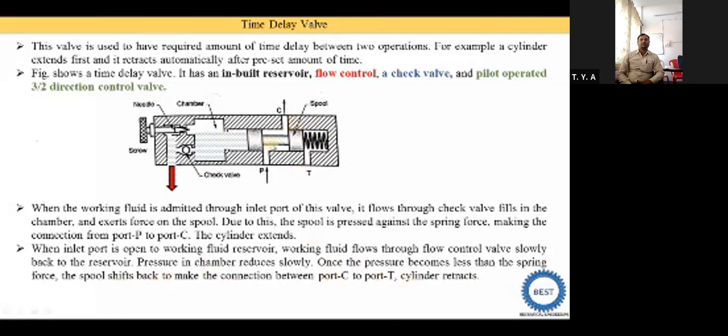So when this spool is moved to the left side, this portion of the spool comes here. So the C port supplies oil to the tank or reservoir, and it is called cylinder extension. Sorry, not extension, it is called the cylinder retracts.